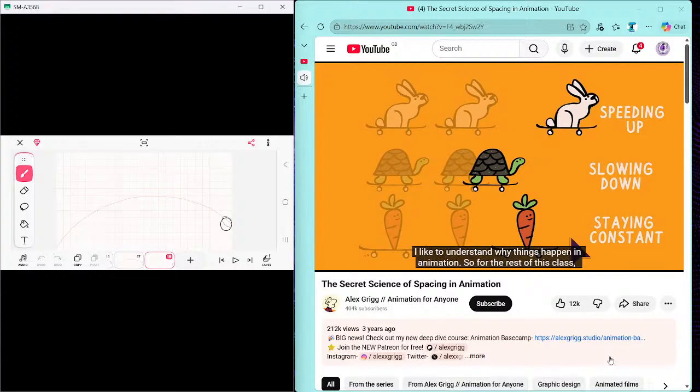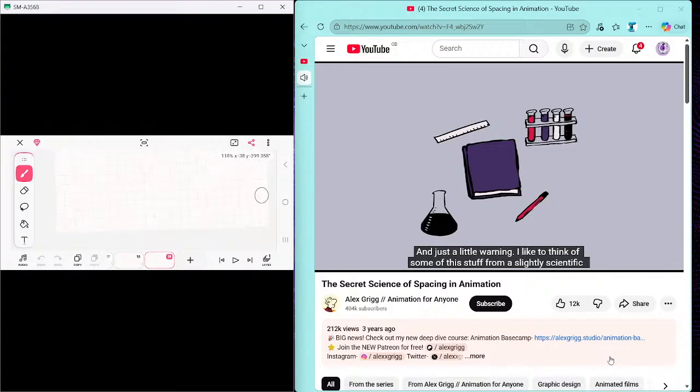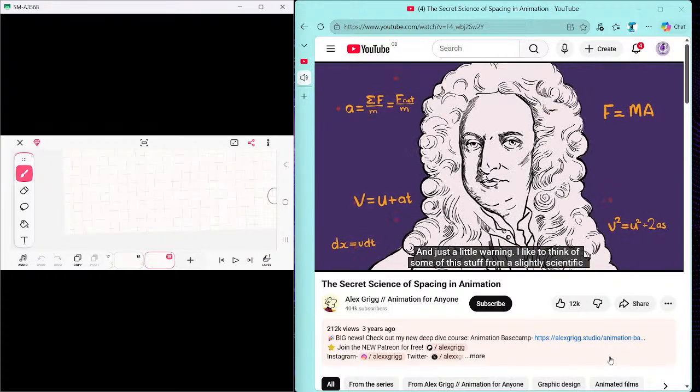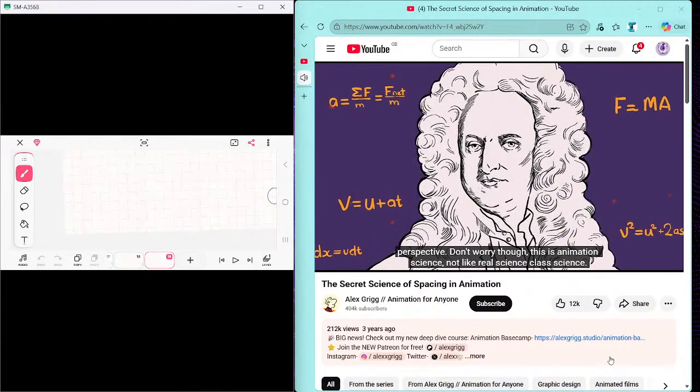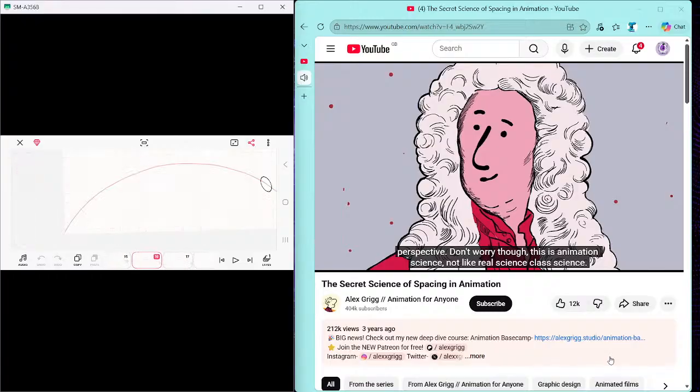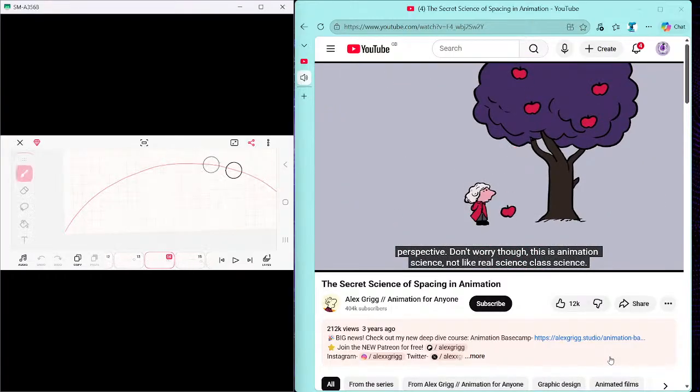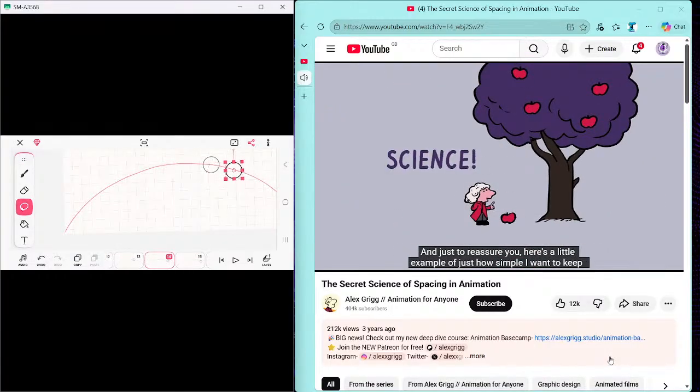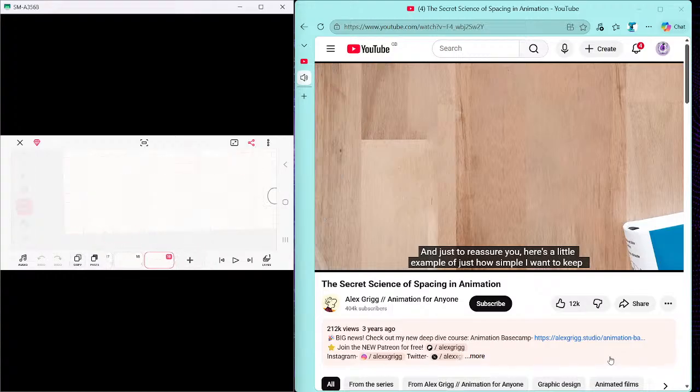But personally, I like to understand why things happen in animation. So for the rest of this class, I'm going to dig into those 3 options and try to understand them better. And just a little warning, I like to think of some of this stuff from a slightly scientific perspective. Don't worry though, this is animation science, not like real science class science. And just to reassure you, here's a little example of just how simple I want to keep it.